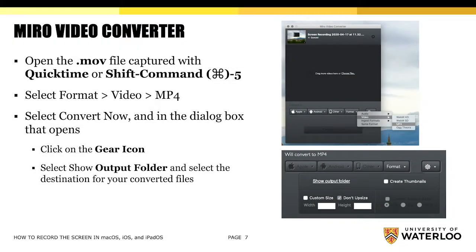So now that we've created our videos, we may want to do some additional compression and conversion. Miro Video Converter is a really great free tool that you can download, and the links to that are provided on our open resource webpage. If you have captured the screen using your computer, it is going to save in MOV format, and you're going to need to also convert those to a web-friendly format, which is MP4.